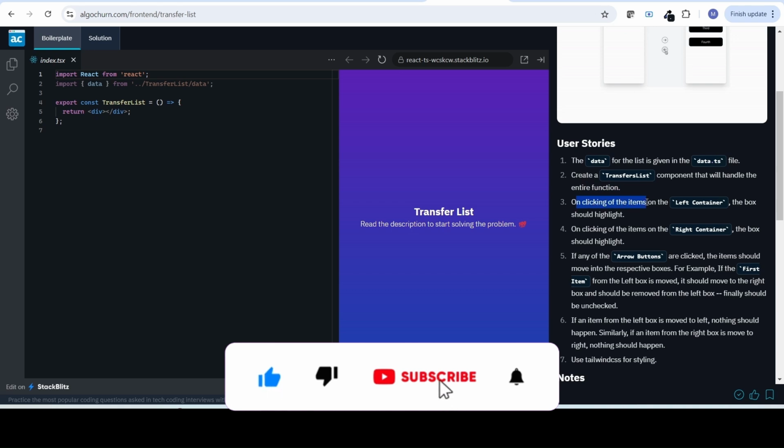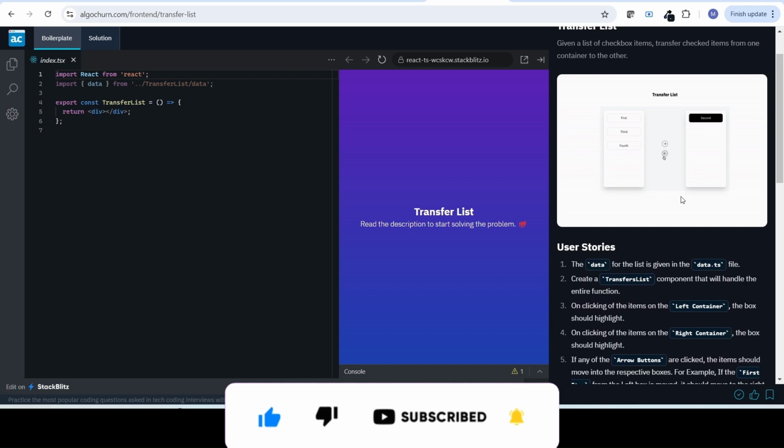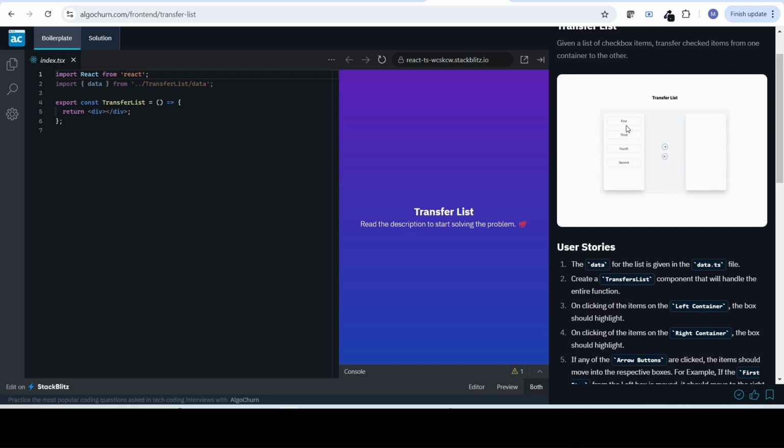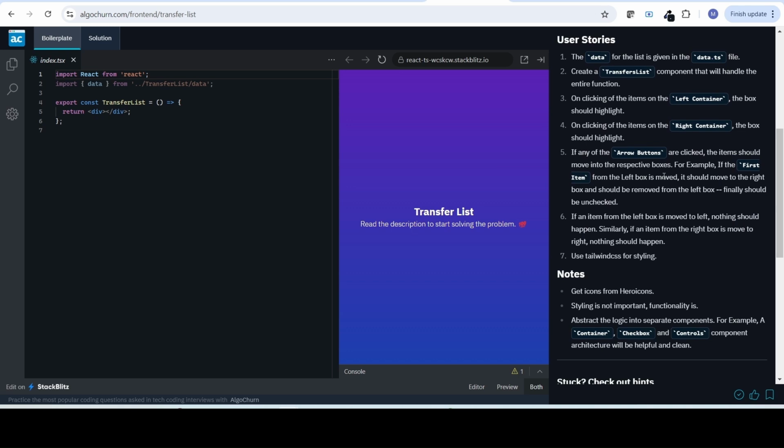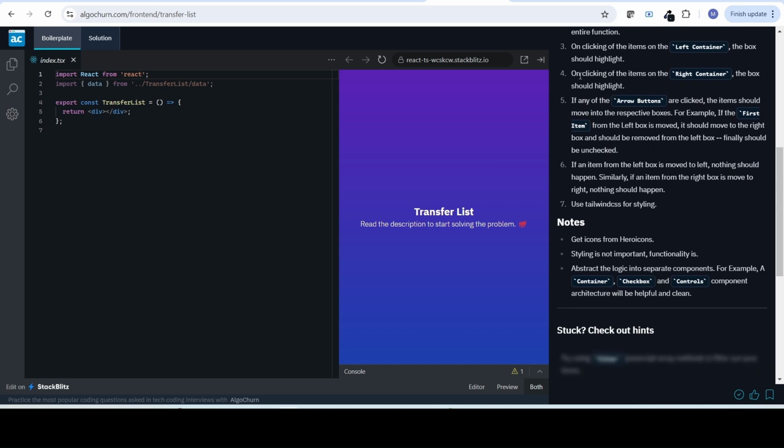On clicking of the items on the left container, the box should highlight. That means if we select any item, either in the left box or right box, the item should be highlighted. If you see here, when an item is selected, its background color is changed to black. Okay, in that way, the item should be highlighted. It should happen for both left and right boxes.